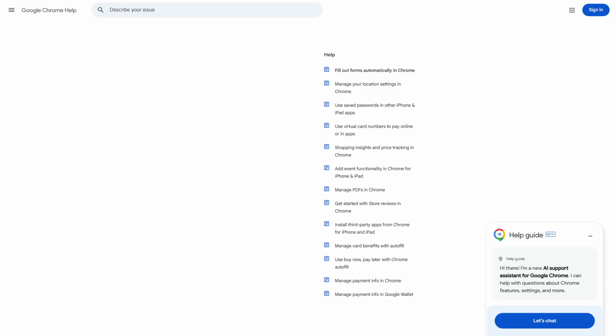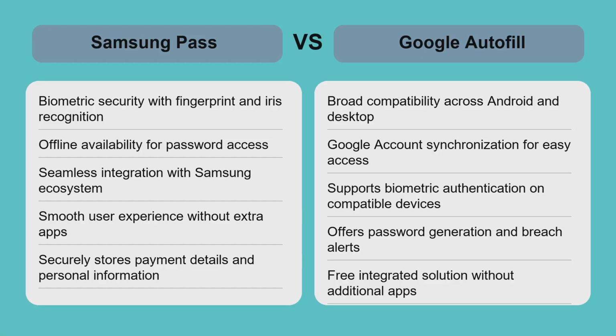Google Autofill suits users who want cross-device password management, especially those using multiple Android devices and Chrome browsers, or those looking for a free integrated solution without additional apps. Samsung Pass excels in biometric security and offline functionality, but is limited to Samsung devices, making it perfect for users embedded in that ecosystem. Google Autofill offers broader device compatibility, syncing passwords across Android and desktop Chrome browsers, ideal for users with diverse devices.